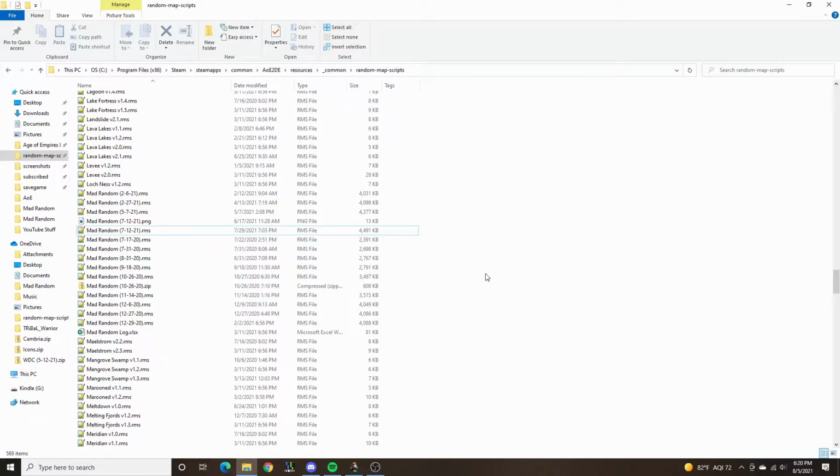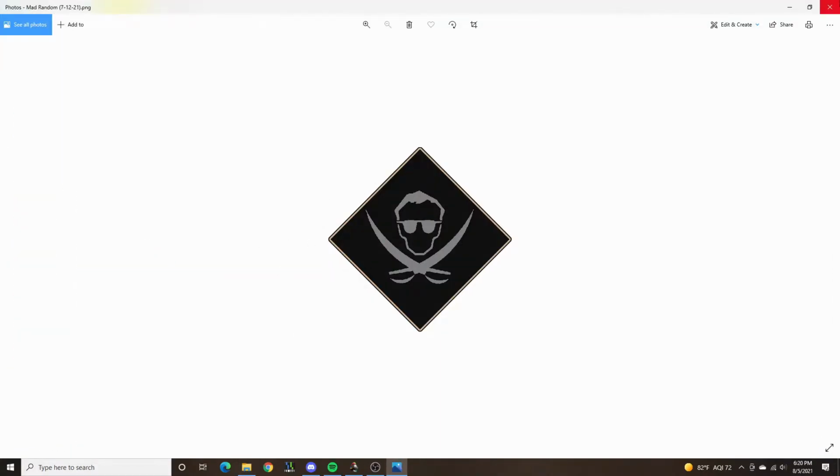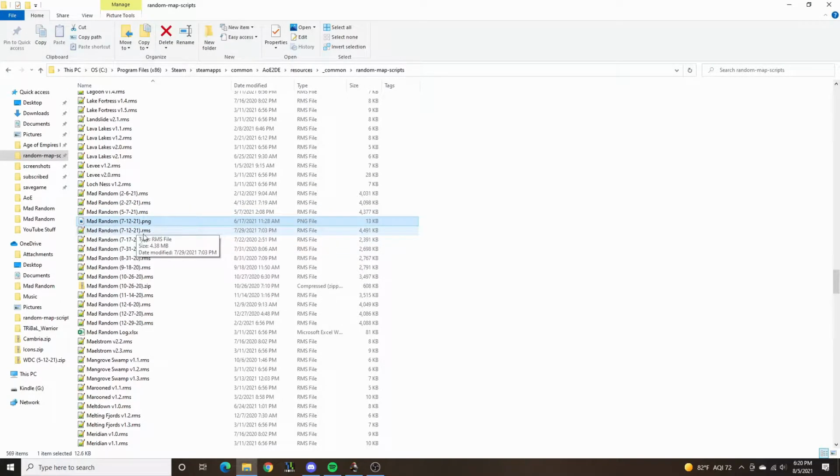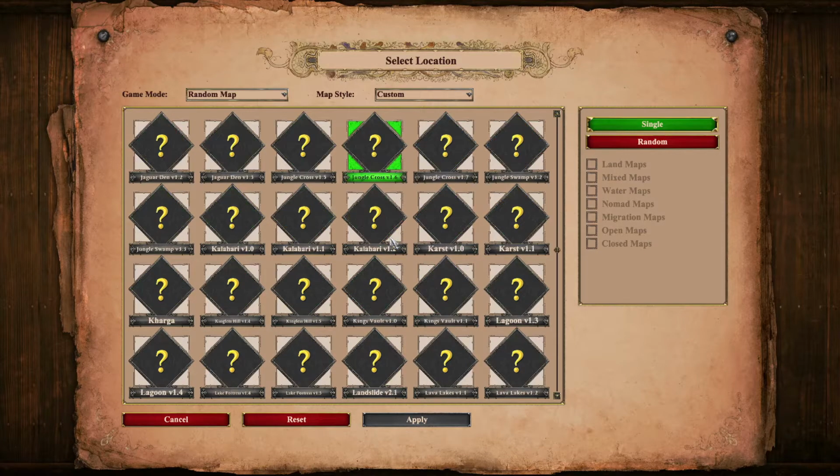So the easiest way to make an icon for a map is to have a PNG image file in the same folder as the random map scripts that has the same name as the map you want the icon for. So if we take a look here, I have this PNG image file, which looks like that, and it matches the name of this particular version of Mad Random. And then if I go into the game and I scroll down a bit, I can see that this particular map now has the icon based on that image file.